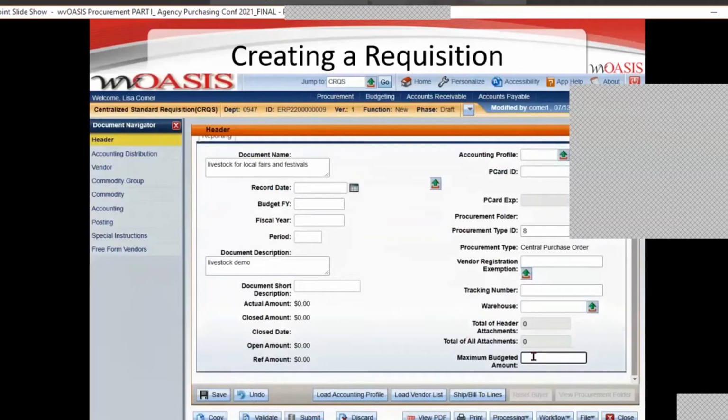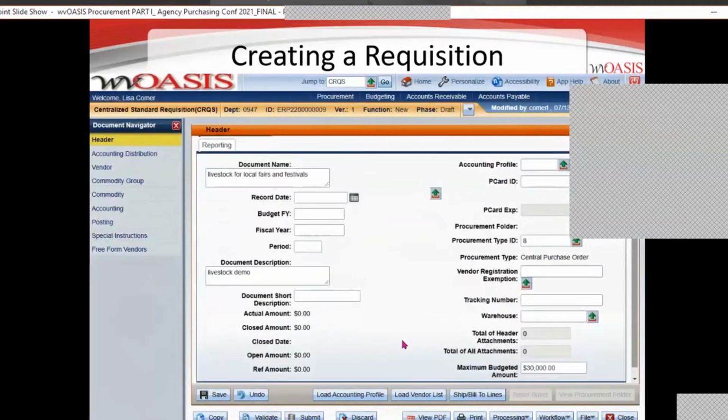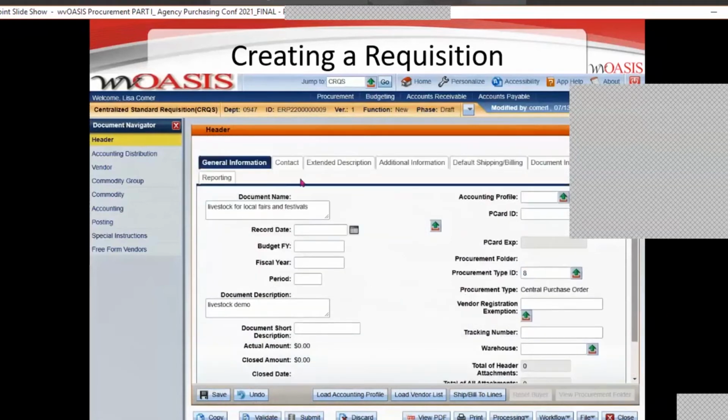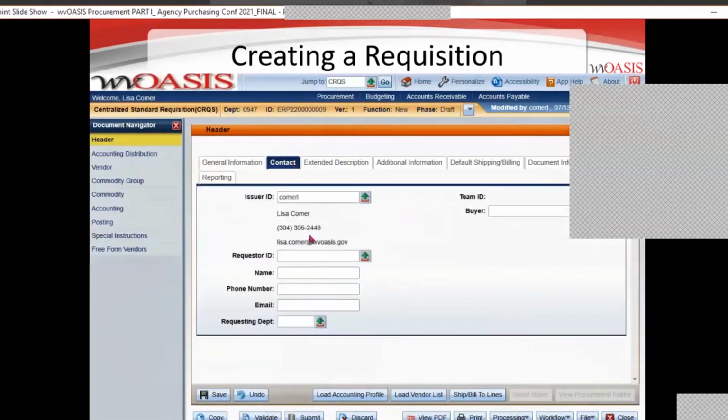And there's that maximum budgeted amount. Again, that field is not encumbering or pre-encumbering any funds. It's just so I know, because my budget director said, you've got a max of $30,000 that I'm going to let you spend on this livestock that you don't really need. Hopefully nobody's buying anything they don't really need.